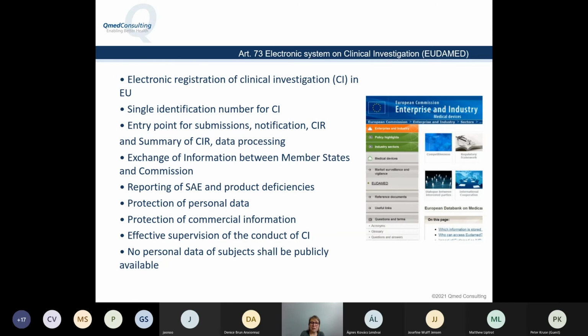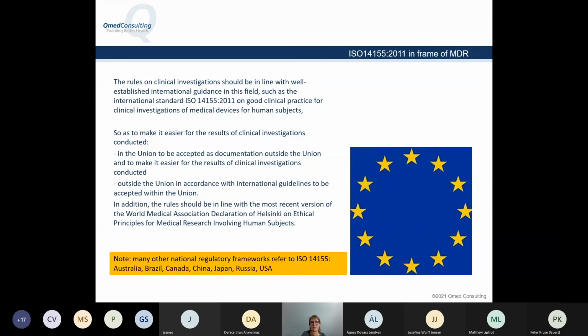What they want is really to be able, from a central place, to supervise or look after these clinical investigations, so that nothing goes wrong and that they can take appropriate actions. And of course, the privacy is kept also within this database.